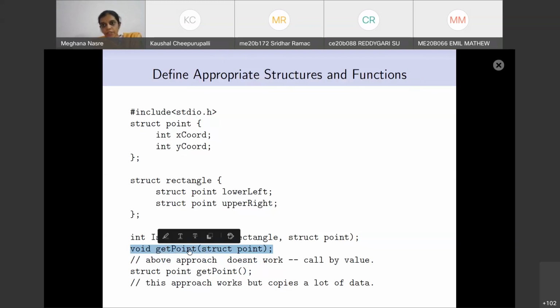So another approach that one of you suggested, which is a correct approach, is the following. Let us write a function called get point. It does not take any argument. It simply says: get me a point. Meaning it should fill the x coordinate and the y coordinate. It should prompt the user, get the values, and then return a point. Returning this struct point is allowed. So this is a valid thing to do syntactically, and this approach does work.